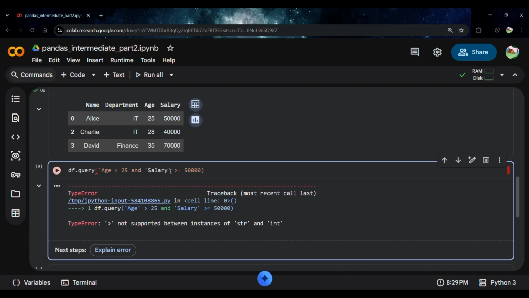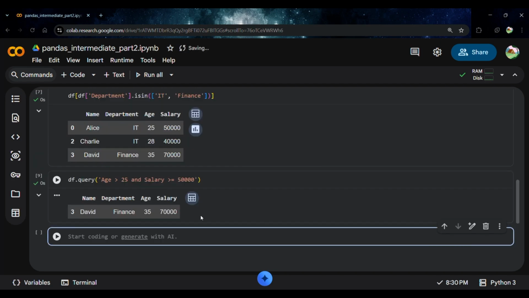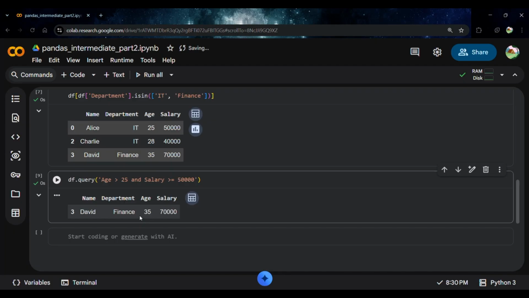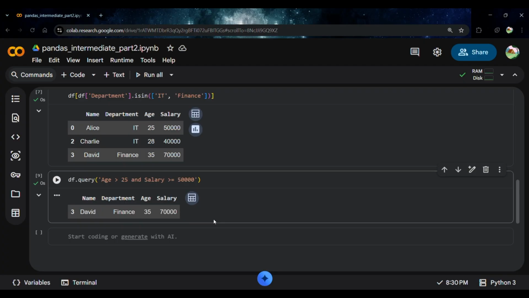So what happened here? We added a string. We don't want this. Okay, we can just keep this as it is. Now we get the query result, which is under finance and age greater than 25 with salary above 50. Okay, so it makes complex filtering much easier, and now we can maintain and analyze everything in a single line of code.